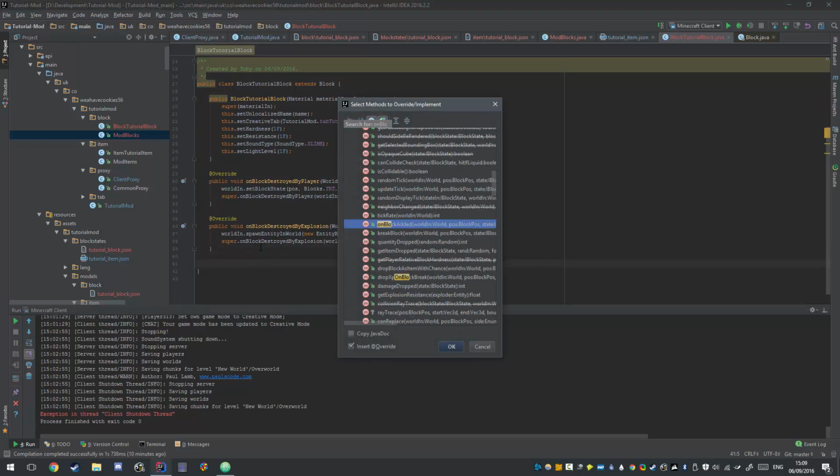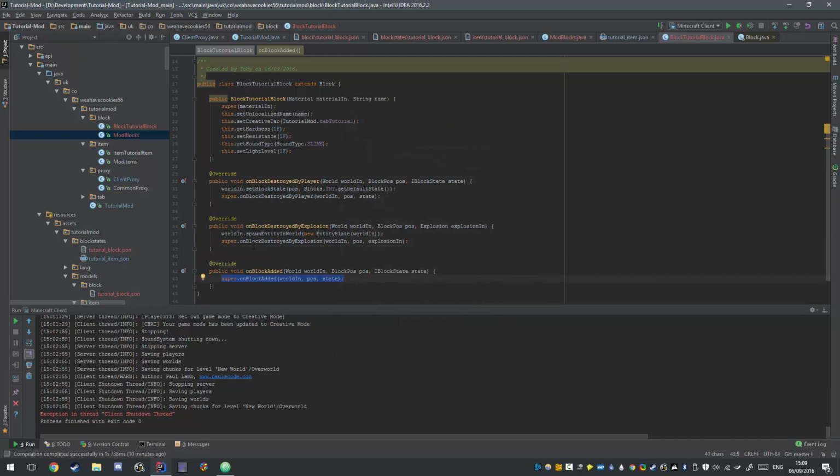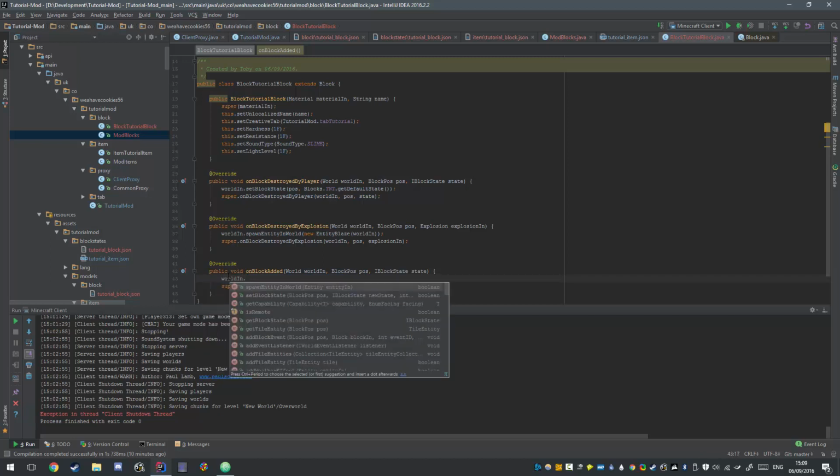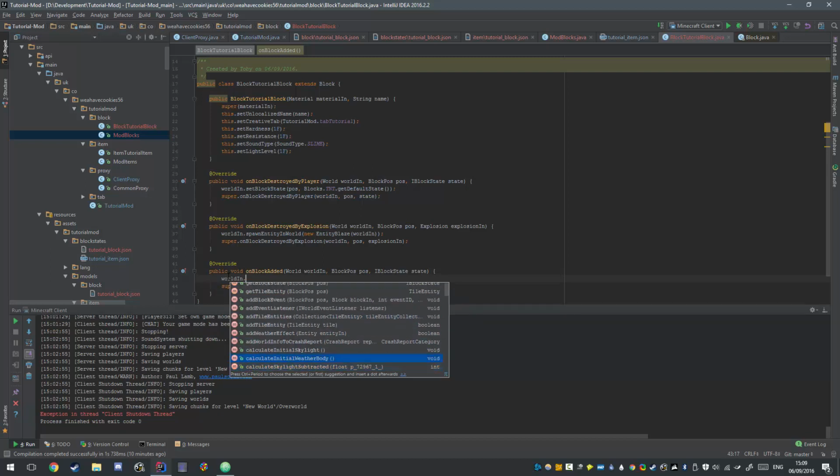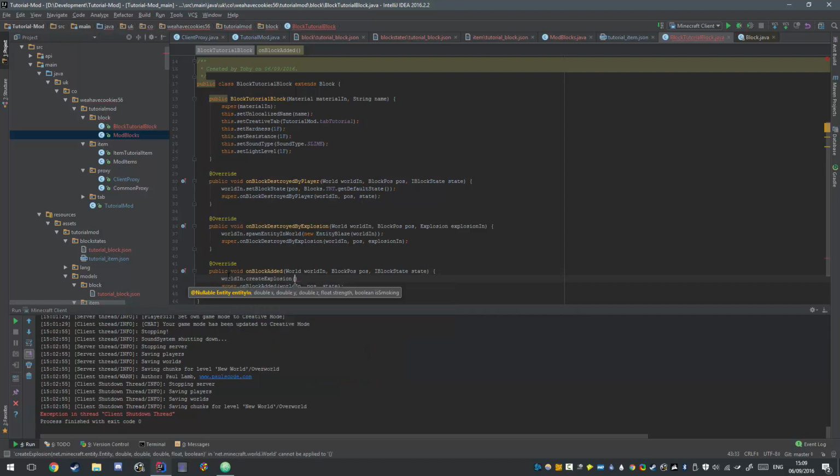And let's get another thing. So we have on block added. So this is when it's placed in the world. So we could do something when it's placed. You probably don't want to be doing all these things, of course, at the same time. But of course, these are all examples, and it's just ridiculous. So what could we do? Create an explosion? Why not?